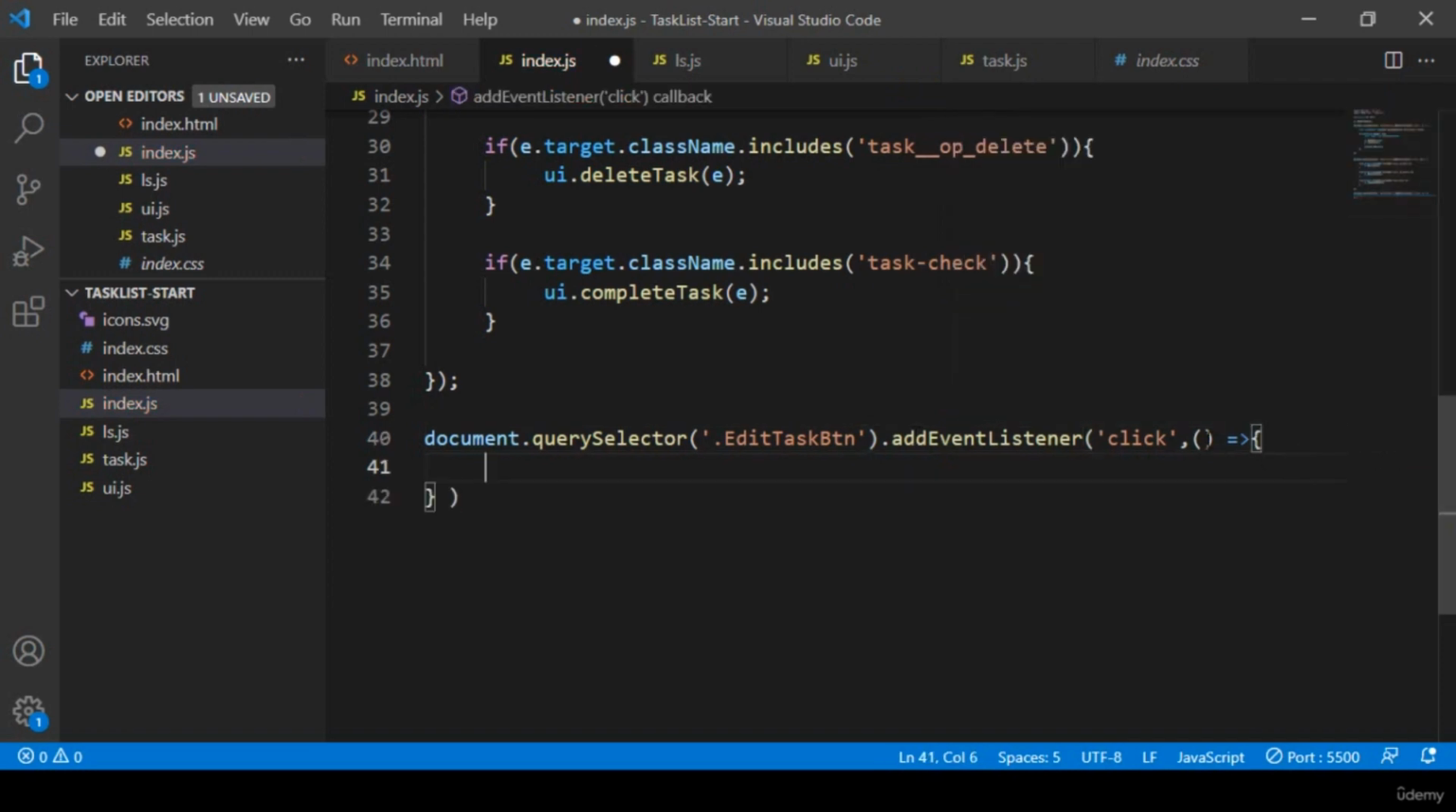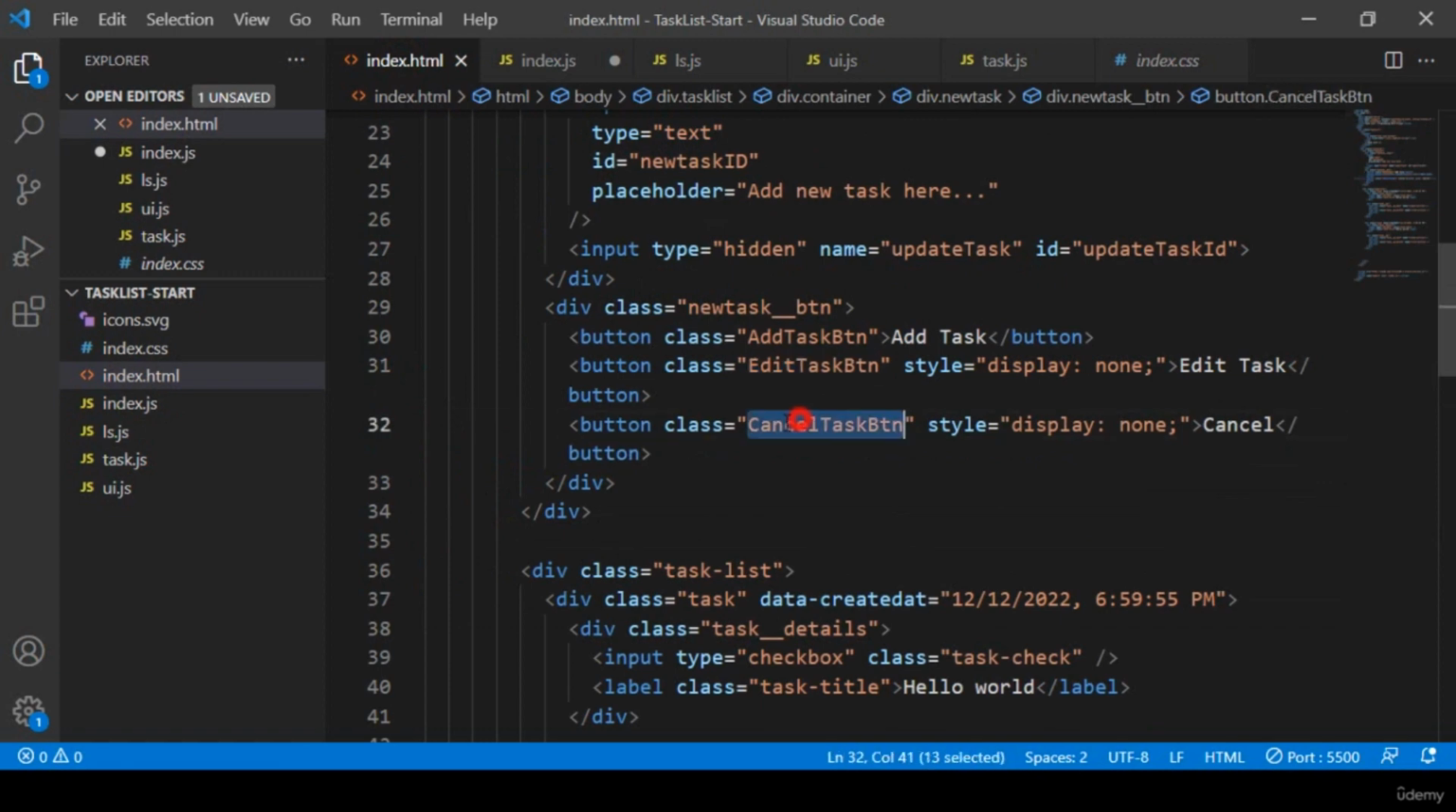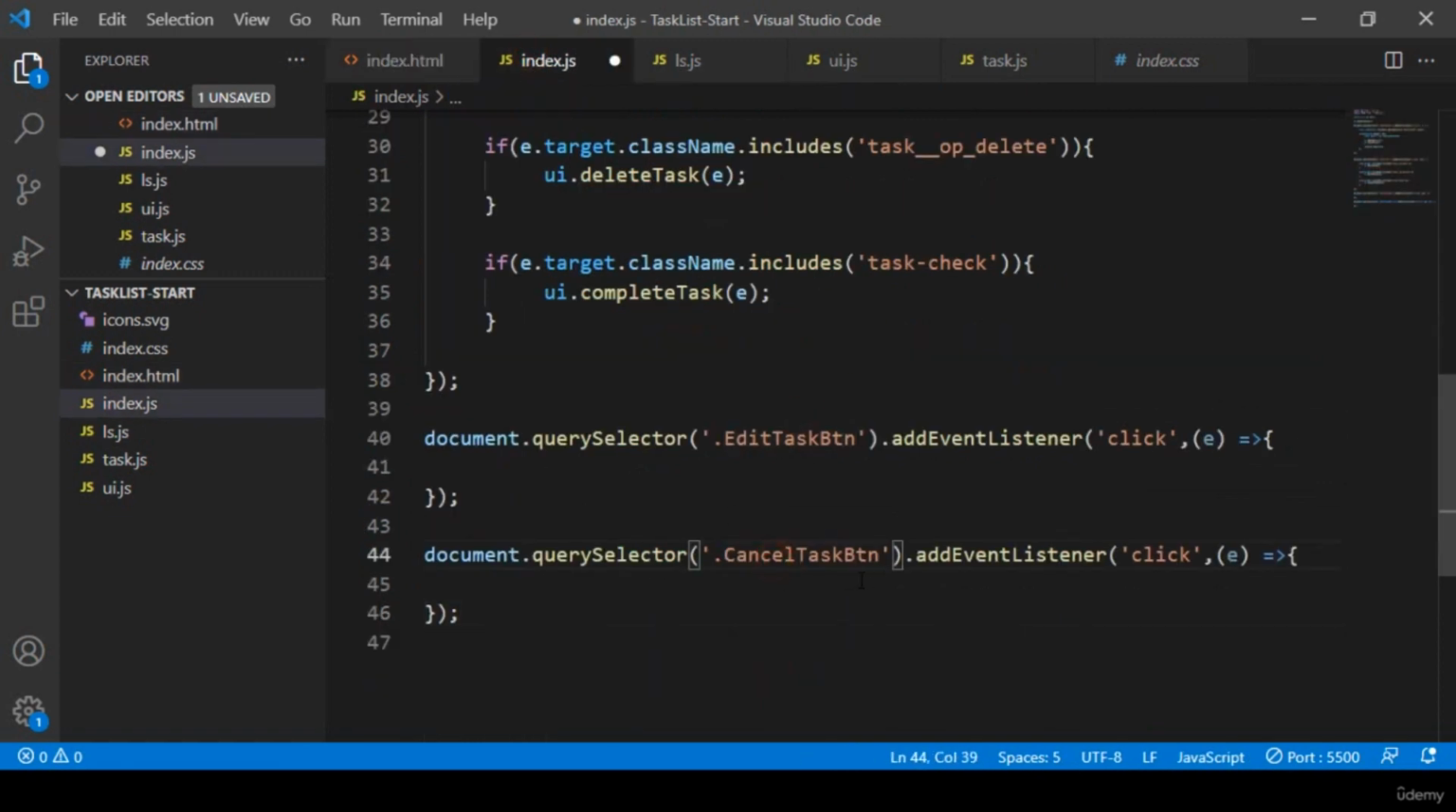And also in that position I want to pass the event object. Then the same thing: I want to add our other class, because they have two classes. I copy it and then I paste it. Now our other class for the cancel is the cancel task button, I copy it, and then I name it as a cancel task button.